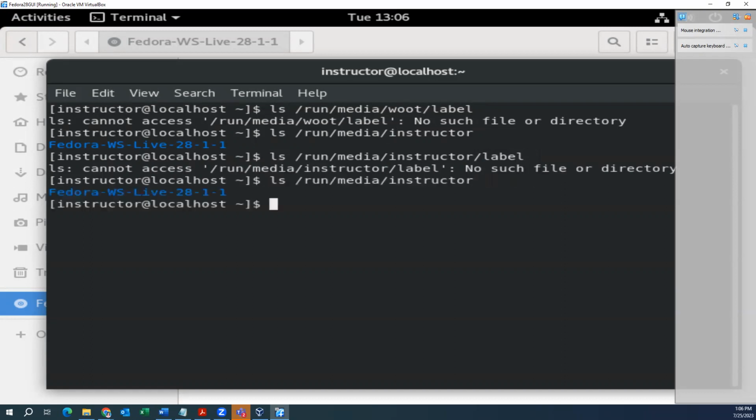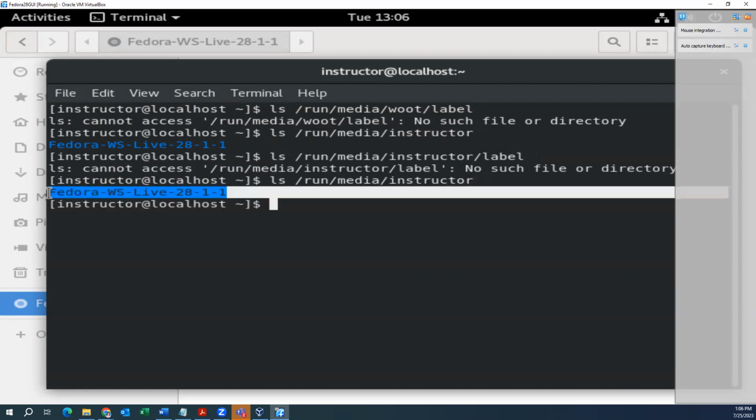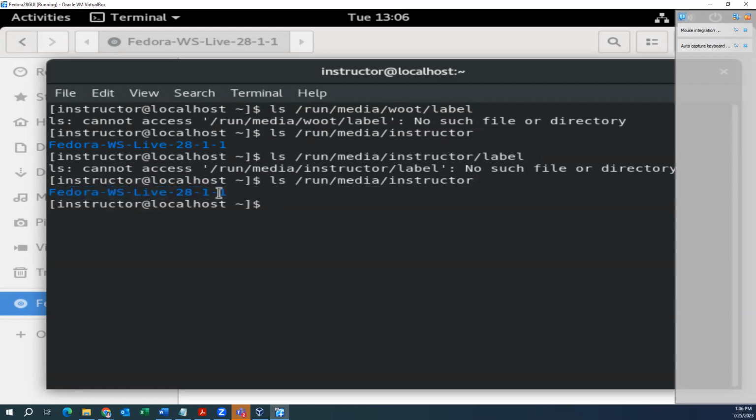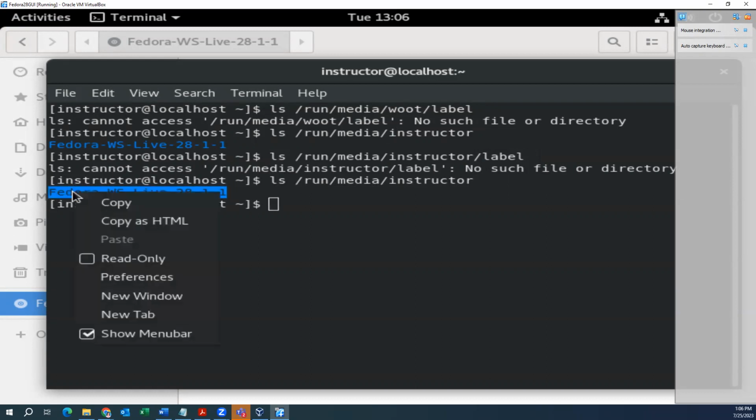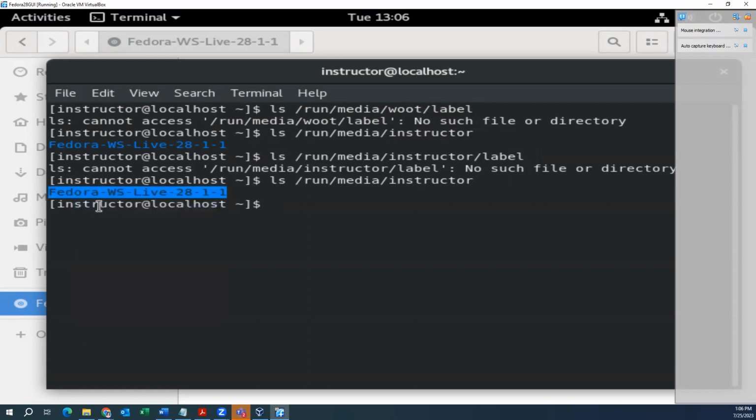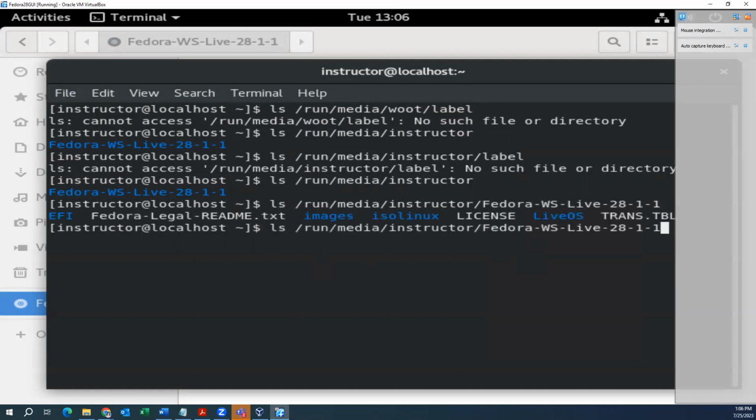So this instructor is where I have this Fedora machine, okay? So I'm going to use this Fedora machine from here. I'm going to copy it because this is the name. And I'm going to do umount. In fact, let me do ls /run. Okay, and these are the files inside it.